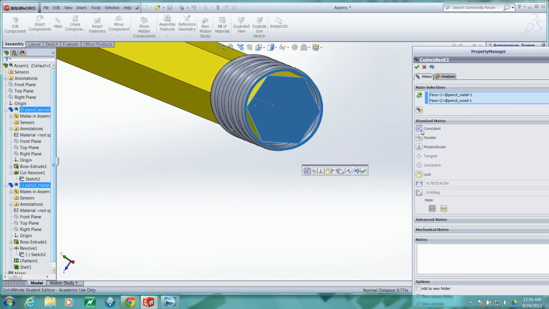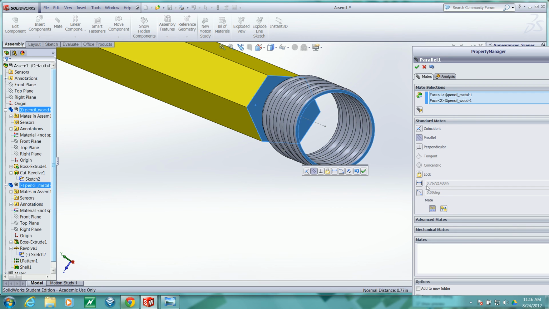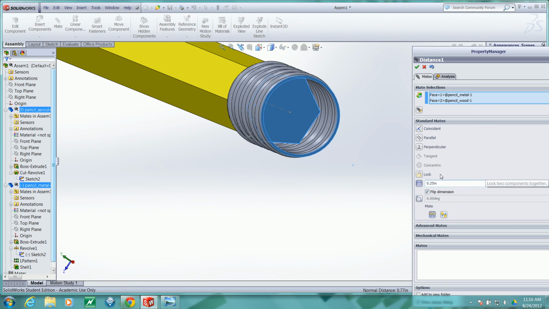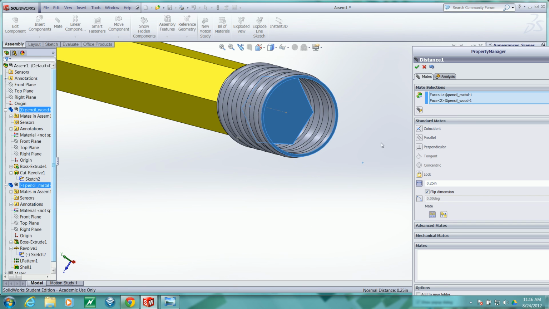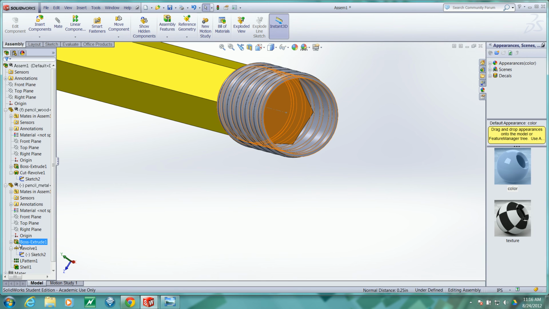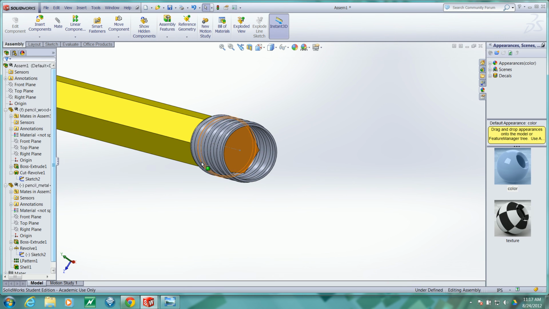So I have the correct two, and I don't want them to be coincident, I want them to be parallel, and I would like to set their distance at 1/4 inch. And that's exactly what I wanted, so I will check that. Now the only degree of freedom that is left is rotation, and we could lock that rotation by choosing reference planes of this part. For example, we could choose this front reference plane and the front reference plane of the assembly and make those coincident. I'm just going to leave that degree of freedom there.